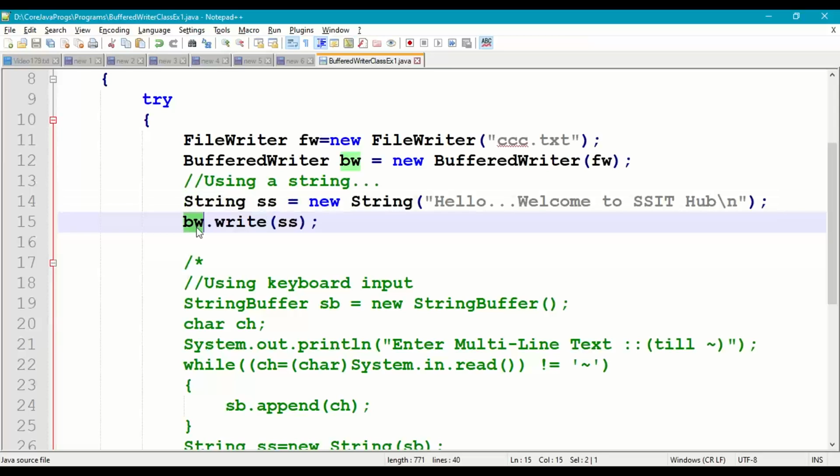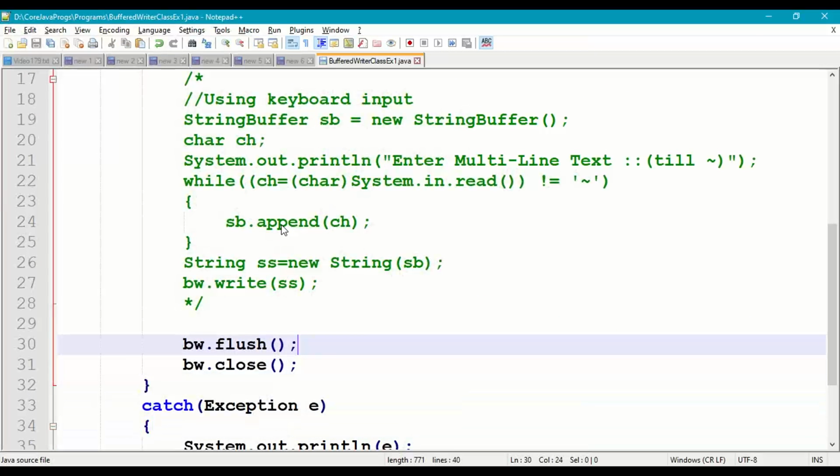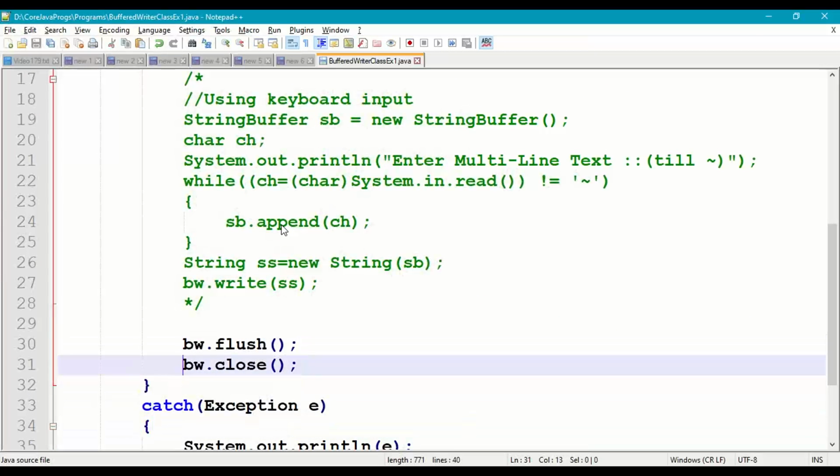BufferedWriter write ss. First this ss data will go to the temporary buffer which is available in memory, automatically created for every BufferedWriter object, and from there, when we say flush or close, it will go to the file, right? So let us save this program.